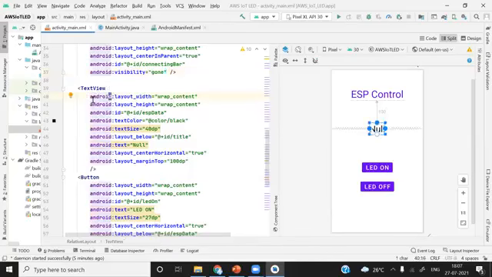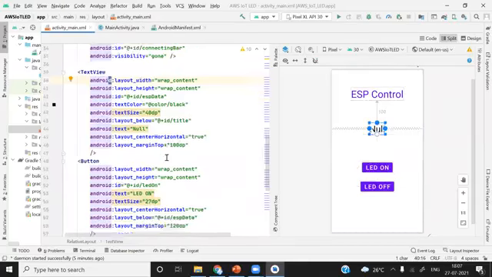Next is this null text view. We are going to read whatever data is coming from ESP8266 in this text view. Okay, you can see here.